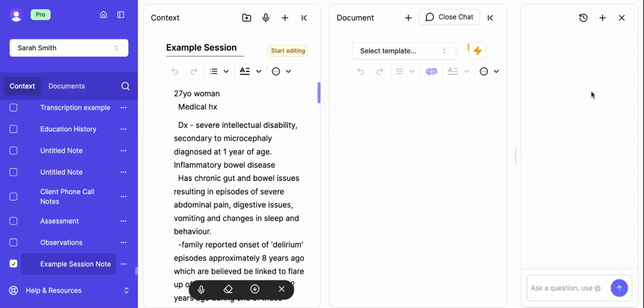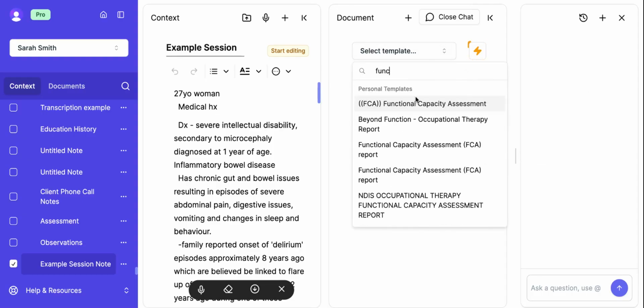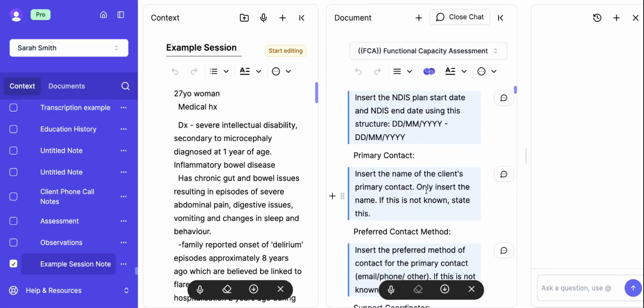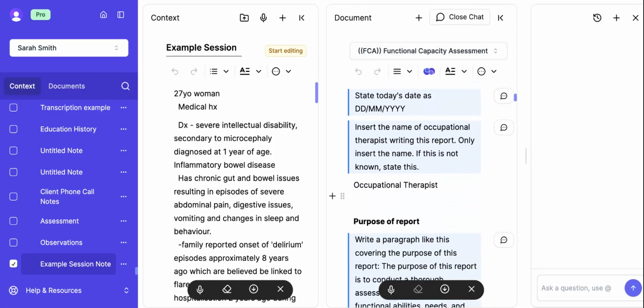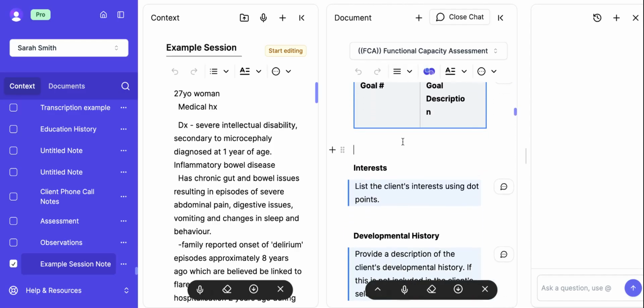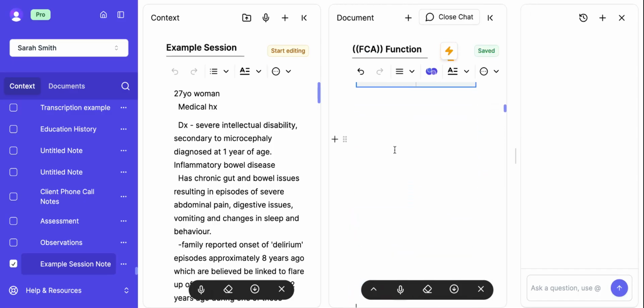Obviously, there's a range of different ways, but this is just an example of, let's say we've got our report. I'm just going to make my functional capacity assessment report, and I'll scroll through so that you can see the prompts as well. So let's say I've generated this or I've got a blank document and I want to create a table and then insert it into my document. I can actually ask the chat with context.